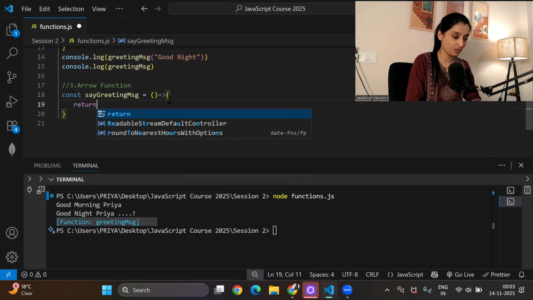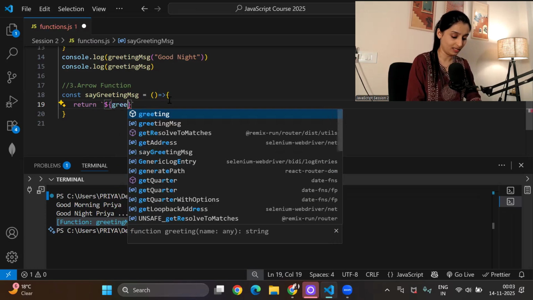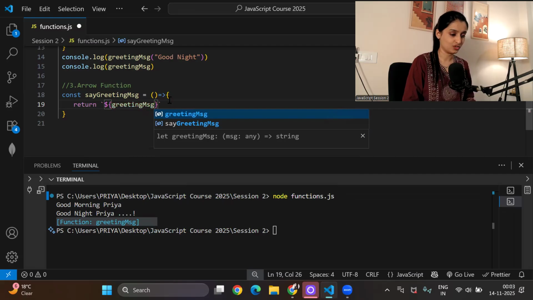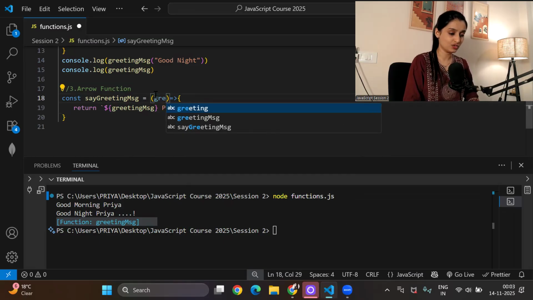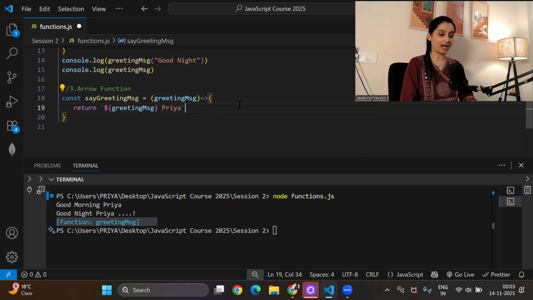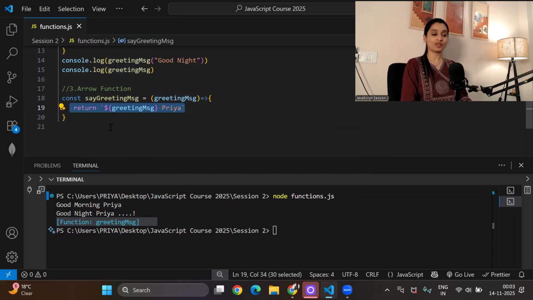So here I am going to return, let's say I want to give one greeting message one more time. So I'll just write a message over here. The message we will pass into the variable greeting message. This is the variable. And again, I'm going to attach the name over here. So this greeting message is the parameter we have passed over here. So this is your arrow function which is accepting one parameter and which is returning the greeting message over here.